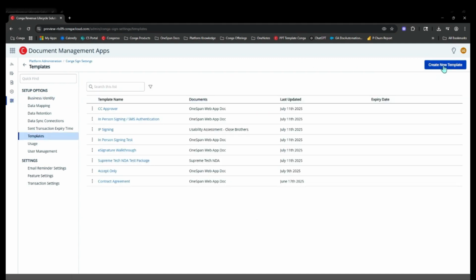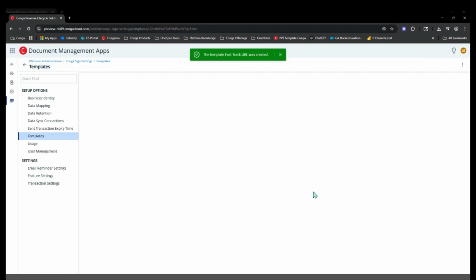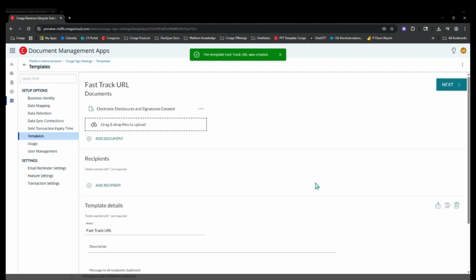To create a new template, click Create New Template. Enter the template name and an optional description. Click Save. Next, add the document by clicking Add Document.